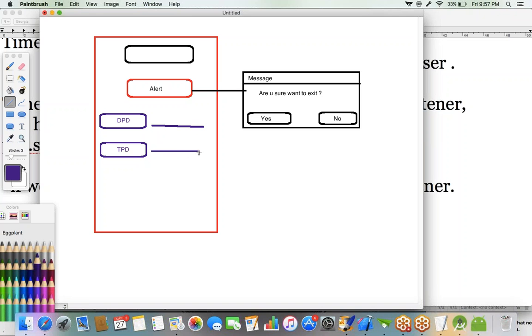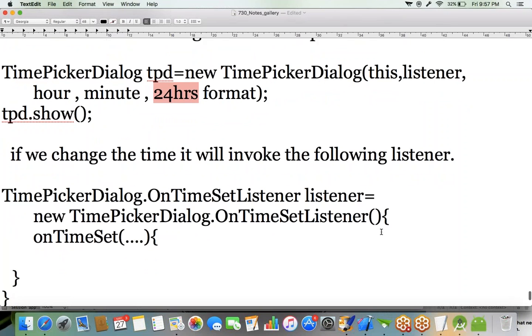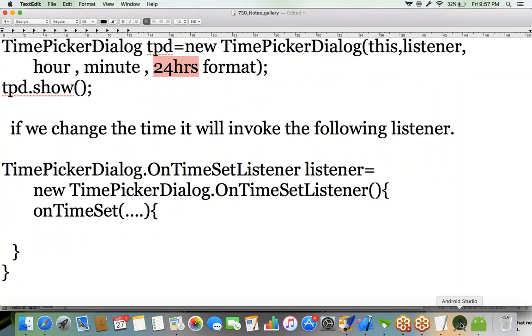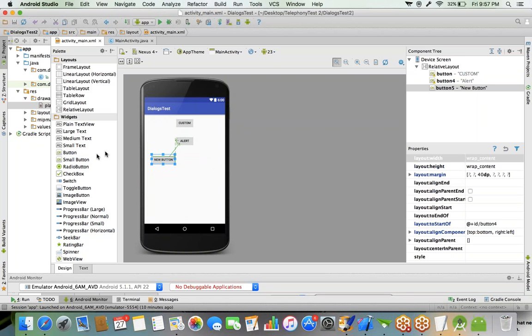Meaning once I select this date picker dialog, I have to display one dialog box. Whenever we select any date, set that date to this text view component, and whenever you change the time, set the time to this time picker text view. Okay. So we'll create two buttons here, one for date picker dialog and one for time picker dialog.